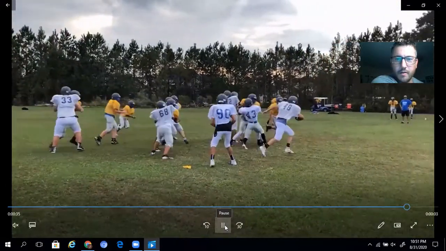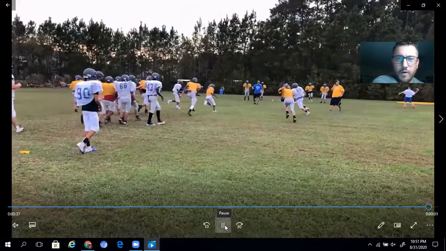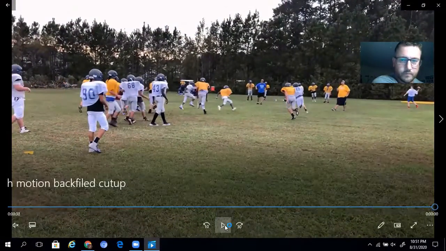You see right here, he leads the lead blocker, and it's just a good little run to the outside. So that's some examples of how we motion the H-back into the backfield.